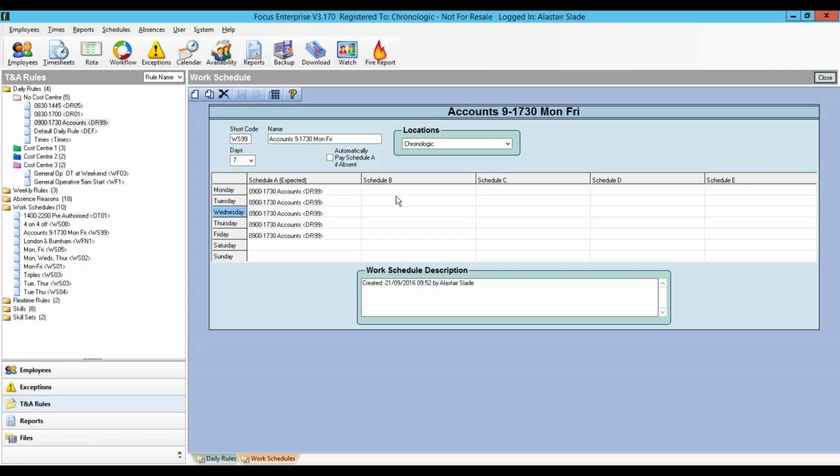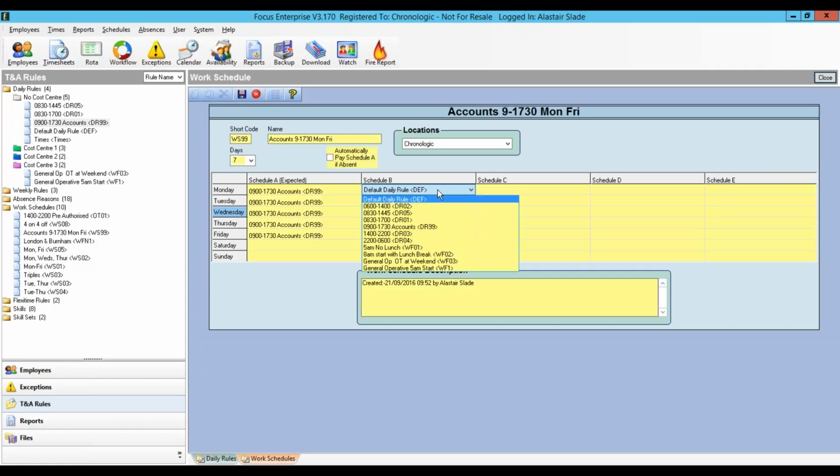You can also program in 2 or more daily rules in a day with auto allocation. This means that you don't mind which shift an employee works out of a range of shifts you choose to make available, and Focus will choose which shift to put the employee on based on their clocking times.